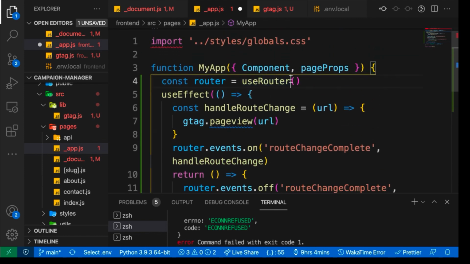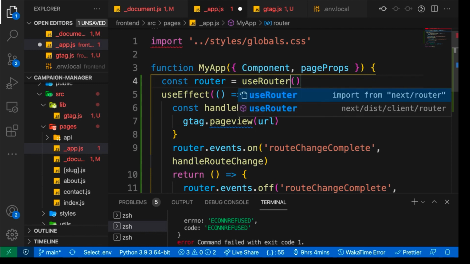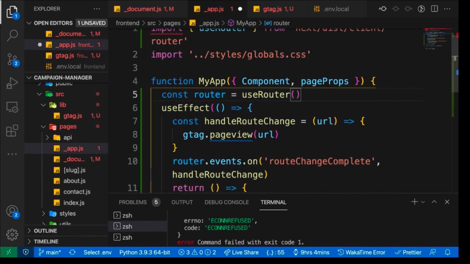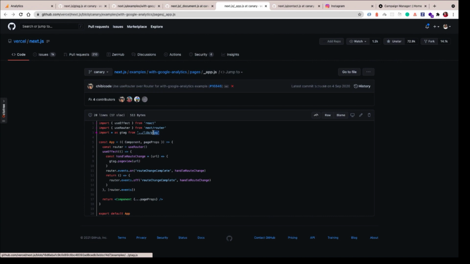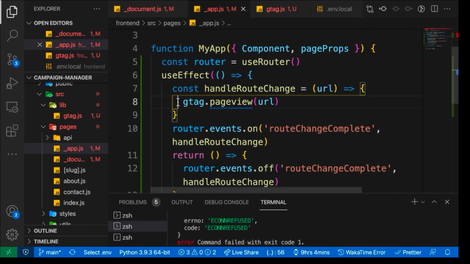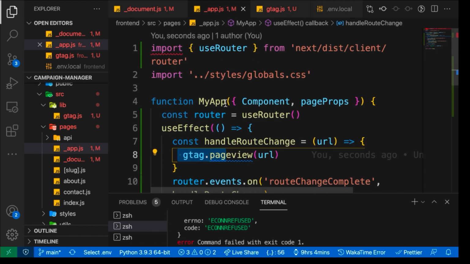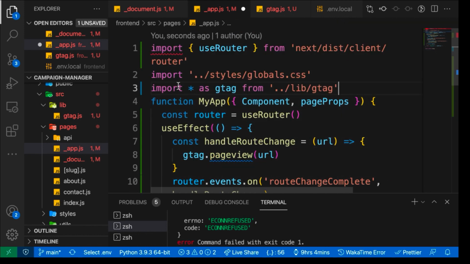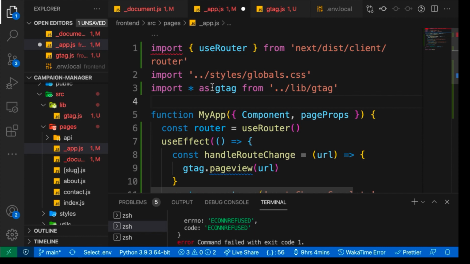We need to import router. We need to import use router. So let's add that import. Let's also add this import for gtag, because we are going to need it to basically count a page view. So here we can add this import. I'm actually going to import gtag from that. Should be the same, should be okay.